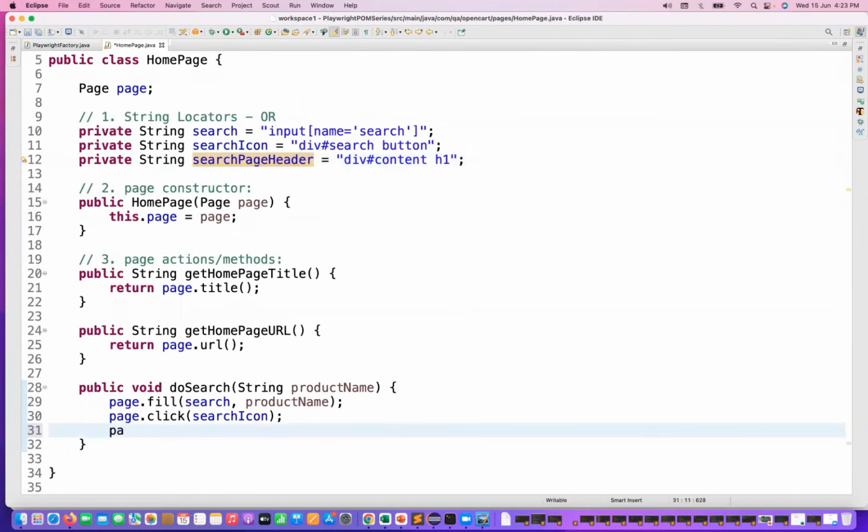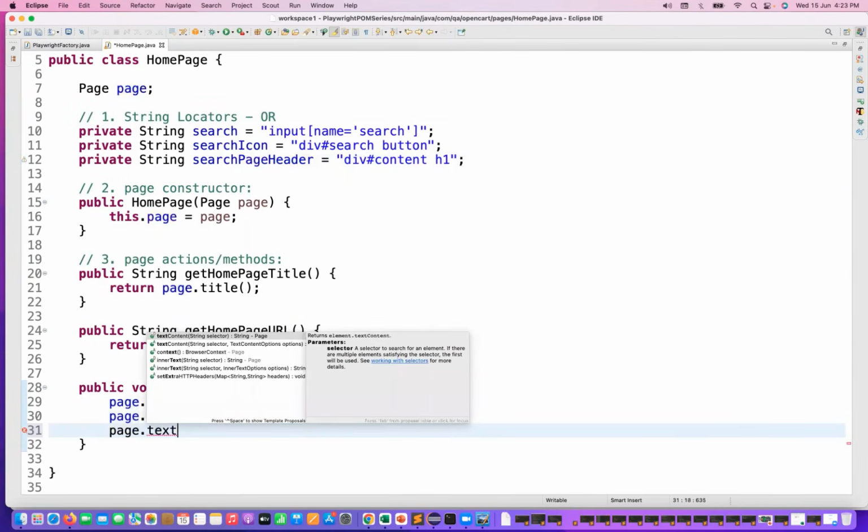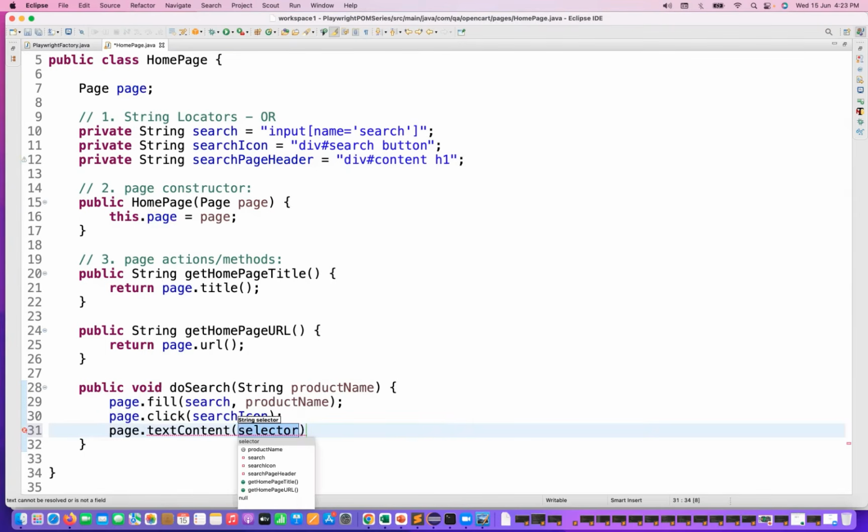So I'll just simply use the page.textContent method. Just like we have the getText method in Selenium, we have the textContent method here. This method asks which string selector. So I'm going to use a string, page header. You give me the text content of this particular locator. So this will give you what? The content.